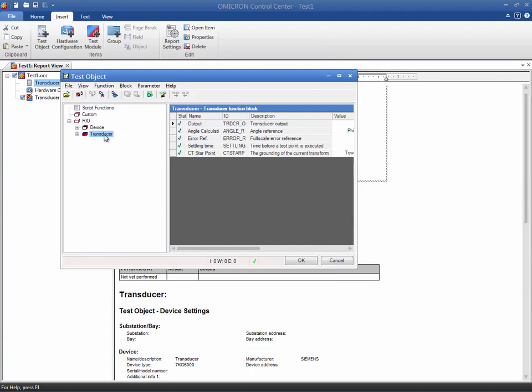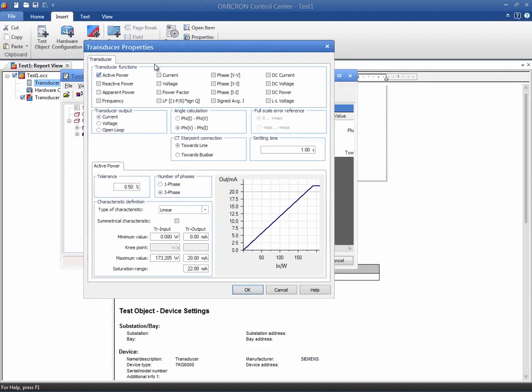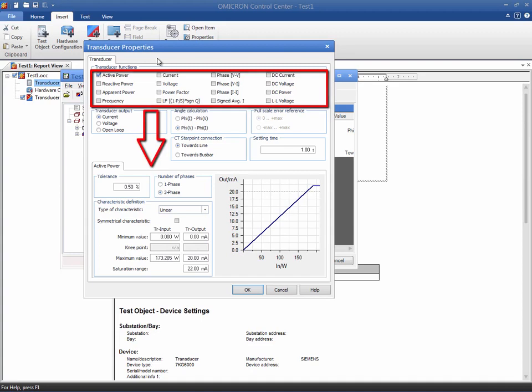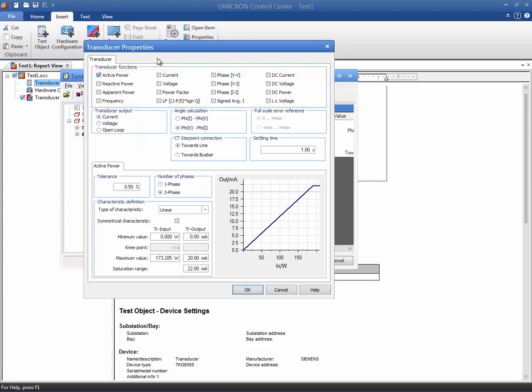The transducer block contains the test object parameters for conducting the test. Use the checkboxes in the transducer functions list to select those that are active for the transducer under test. The selected functions are included as tabs in the lower section. Although you can check more than one function for multifunctional transducers, keep in mind that only one function can be tested at a time in one test module. This can be solved easily by embedding multiple test modules in the OCC test document.